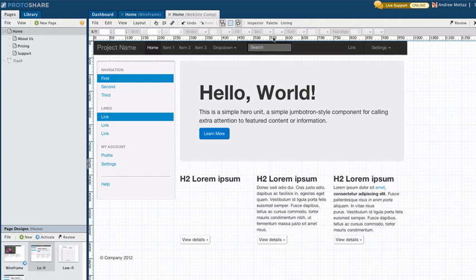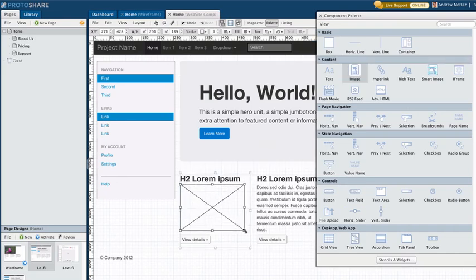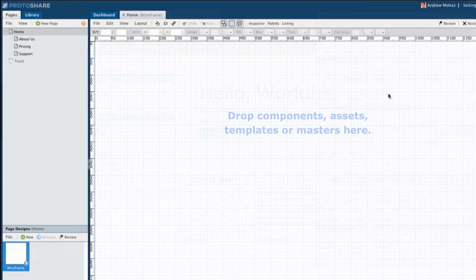Let's take a closer look at the ProtoShare editor. Drag and drop commonly used components from the ProtoShare palette. From simple boxes and text to images, automatic navigation, and rich interactive components. There's even an advanced HTML component that lets you write your own HTML and JavaScript.